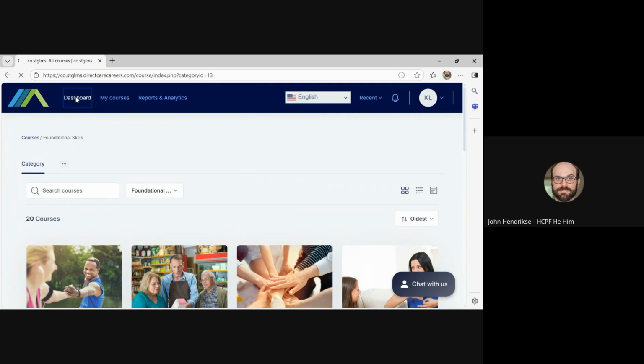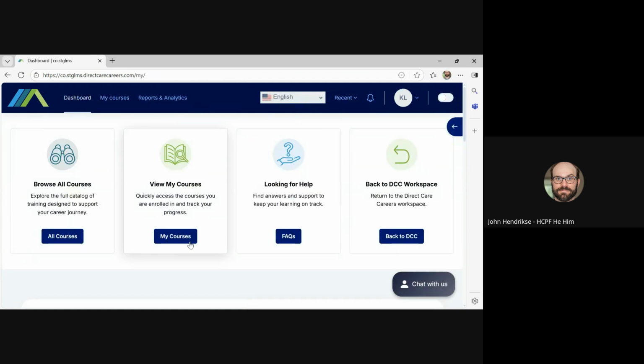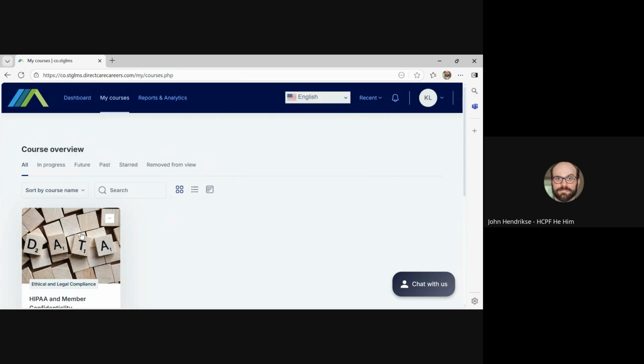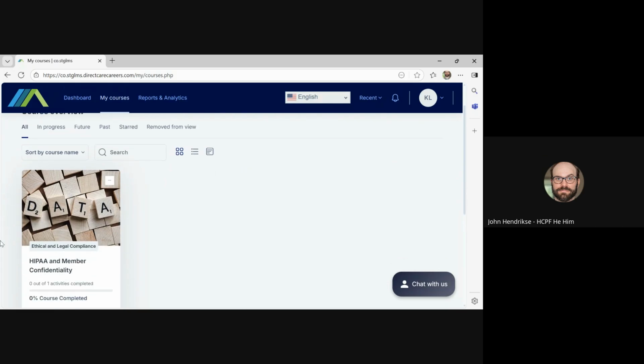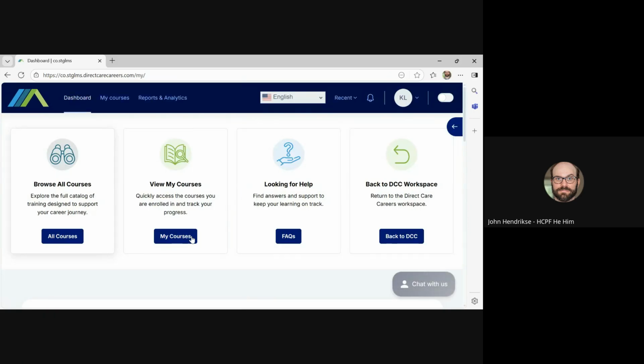So we'll go back to our dashboard, and then we have view my courses. In here, I have the HIPAA member confidentiality course that I've enrolled in, but I haven't taken yet. You can come in here and look at what you have in progress, what you have not completed, and what you have completed in the past. That's just a way to keep you organized.